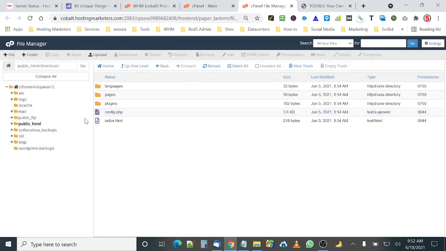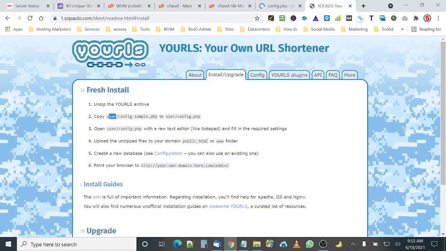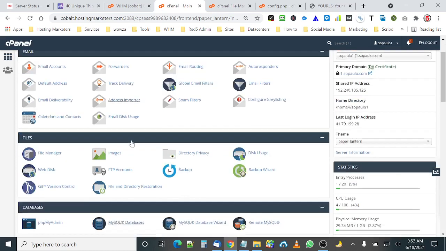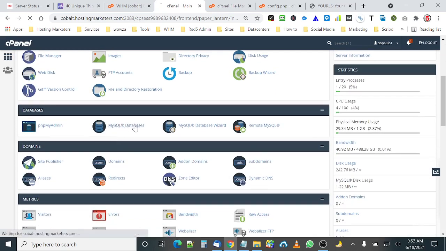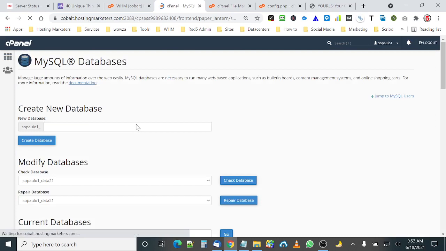Right, now I think they want us to edit. We go over there and we edit. Let us continue reading. Upload user, open user config like a notepad and follow the requirements, the settings. This is it, they want the database. Let's go to the cpanel.